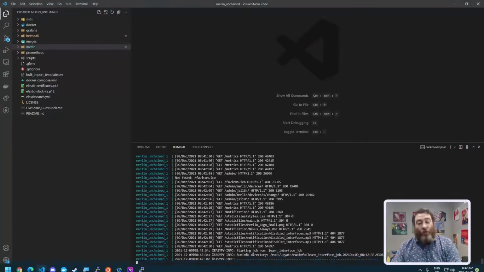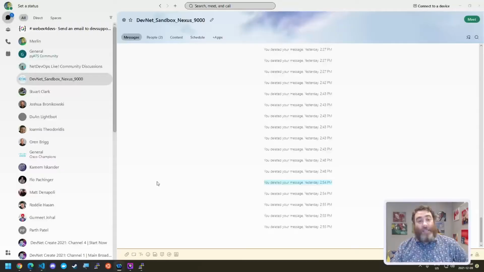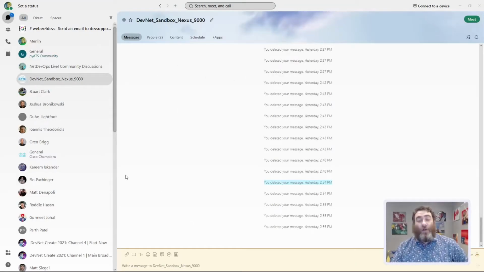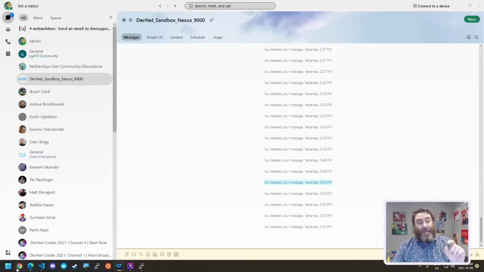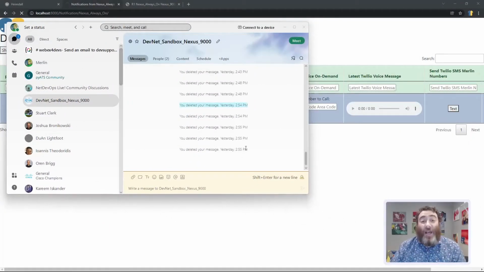Now in our terminal, we can see that it's connecting to that device and it's learning interfaces. And then it's going to send the adaptive card into this WebEx channel with the device, the timestamp, the interface, the description, a hyperlink to Merlin latest interfaces, a hyperlink to an MP3 audio file generated by Google Text-to-Speech, and now a new button that is going to give us the ability to turn the interface back on from the adaptive card.